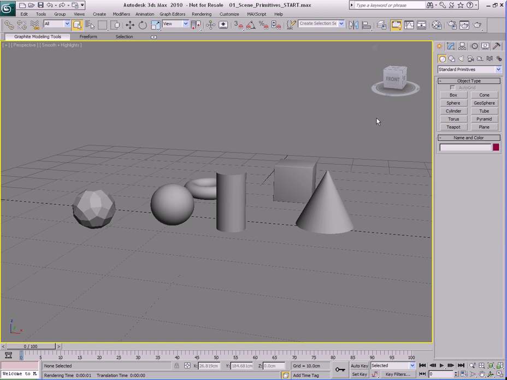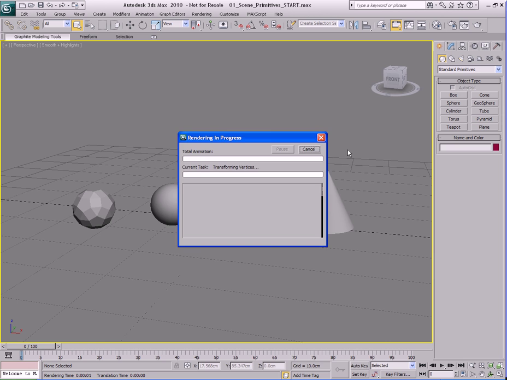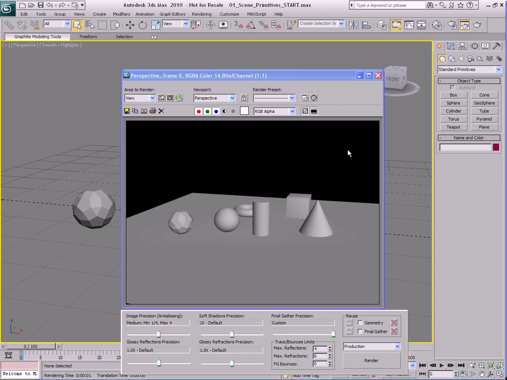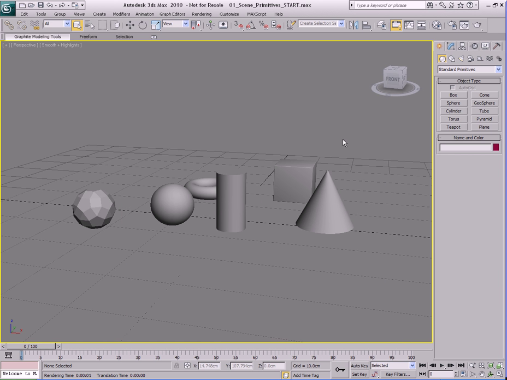In 3ds Max, we notice that every time we do a render, and I'll just hit Shift Q to go ahead and render this out, you notice that there is lighting in this scene. Now, we never actually placed a light in this scene, so where's this light coming from? Well, let's go ahead and close this. There's actually default global lighting in 3ds Max.